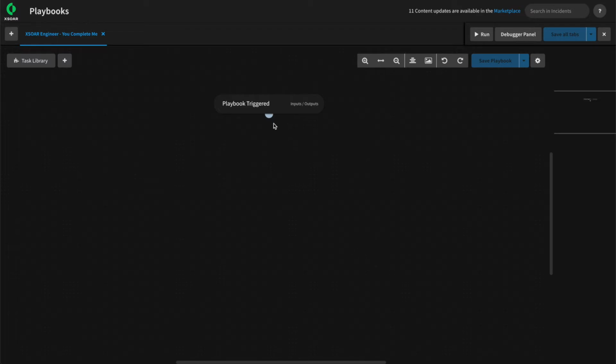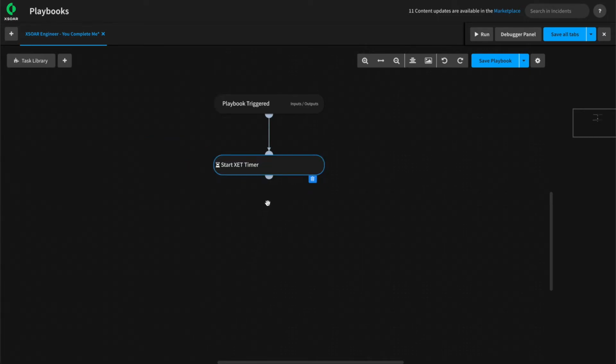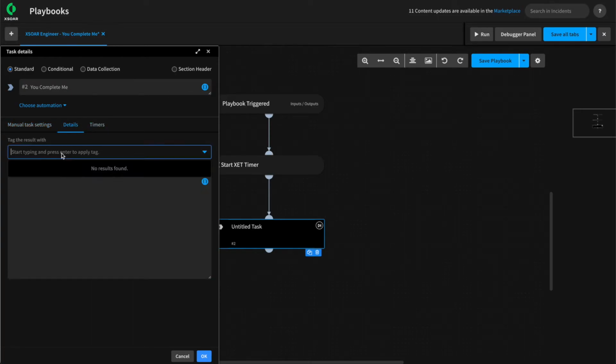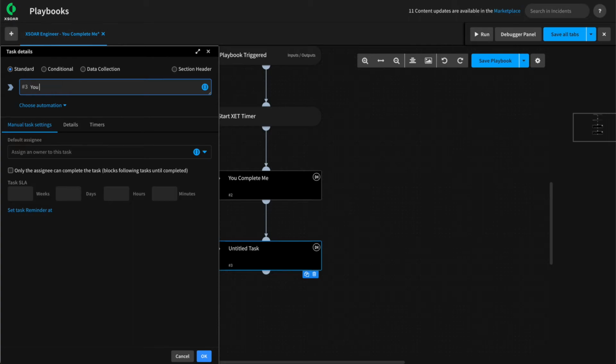We're in our playbook editor to build our new playbook. To start, to make sure that the timer does indeed breach, we need to first start it. For this, we'll add a section header. We'll just use the start XCT timer, and we'll tell this particular header to start our XCT timer. Next, we'll add a manual task. We'll call this "You complete me," and we'll tag this task with the tag timer breach. If you remember from the script, that is the tag that our script will look for to complete any task with this tag. Hit OK, and we'll add one more task. You completed me.